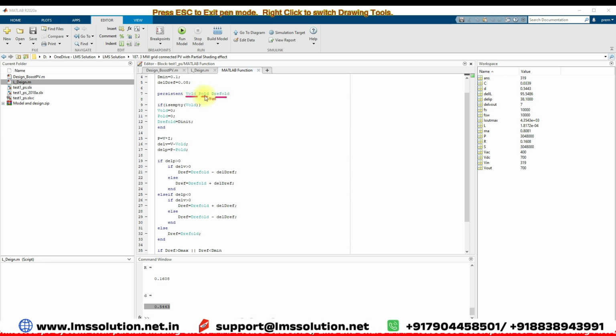Initially these 3 variables do not have any values, so we check whether they have values or not. If they are empty, then we provide a value for V, and the D reference will be taken as the initial duty cycle. Next we calculate the power of the PV, and then we calculate del V and del P, comparing the current instant voltage with the previous instant voltage and the current instant power with the previous instant power.